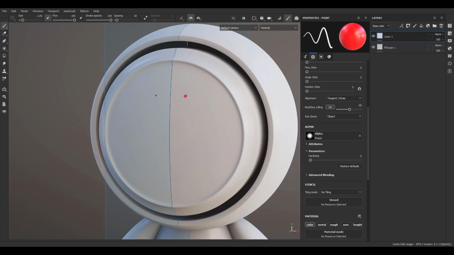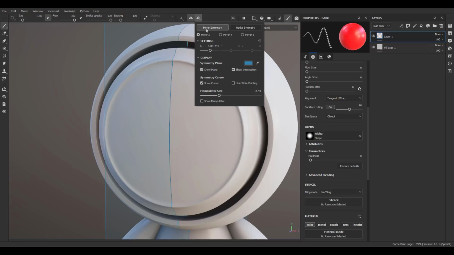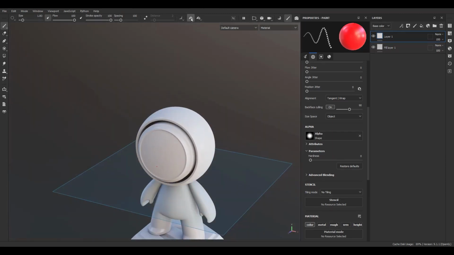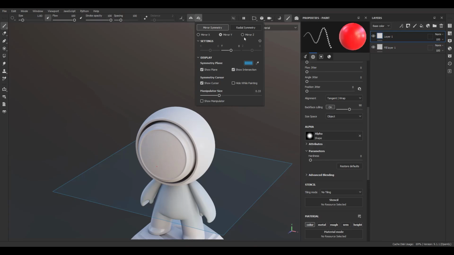Okay, so let's go back here. I'm going to increase the spacing to 100. And now let's go for the mirror symmetry option. Okay, we have a simple setting. We can choose the axis that we want. For example, we want to have mirror on X axis. We want to have mirror on Y axis, as you can see. Okay. And we can have the mirror on Z axis.